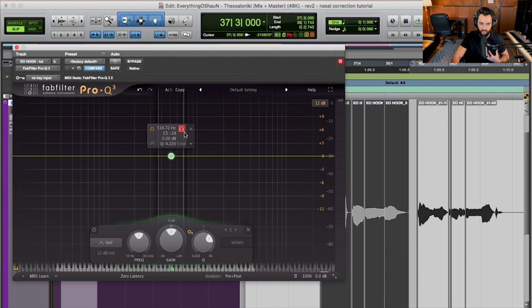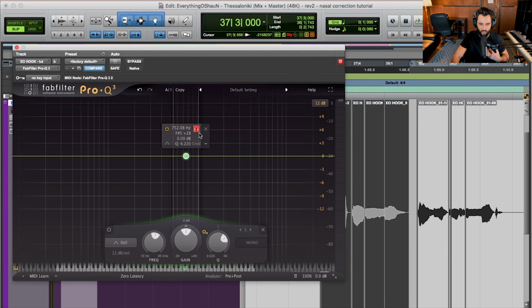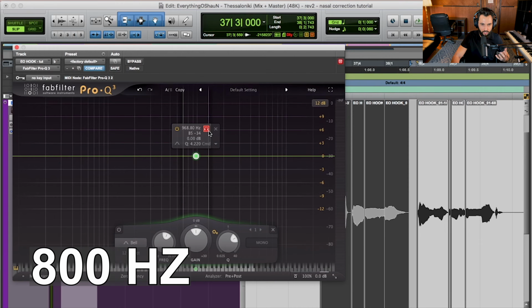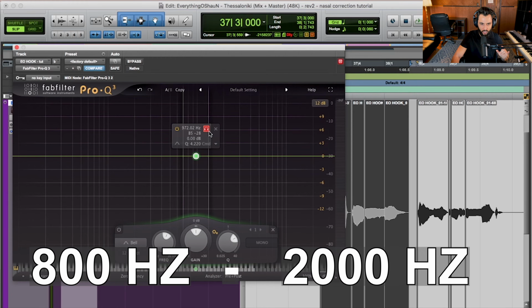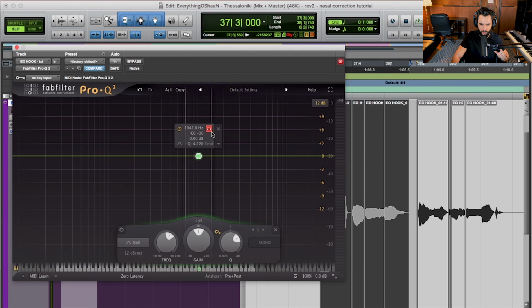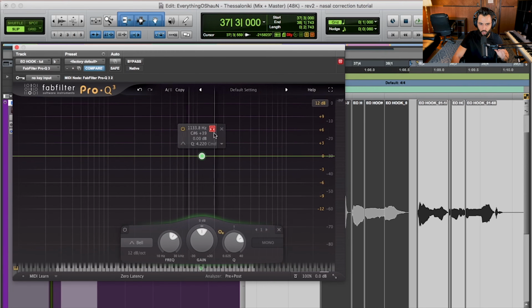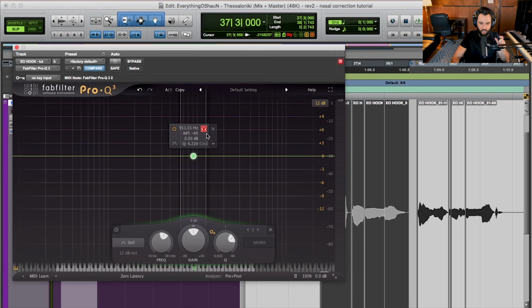And I'm just going to try to find the exact area, the frequency area, where there's a lot of buildup of that nasally passage. Typically, this is going to be somewhere between, let's say, 800 to 2000. I find that window is really where we're going to be looking, right? So here I am around 800 all the way up to 2000. I'm going to just sweep around and try to find the biggest concentration of that frequency.